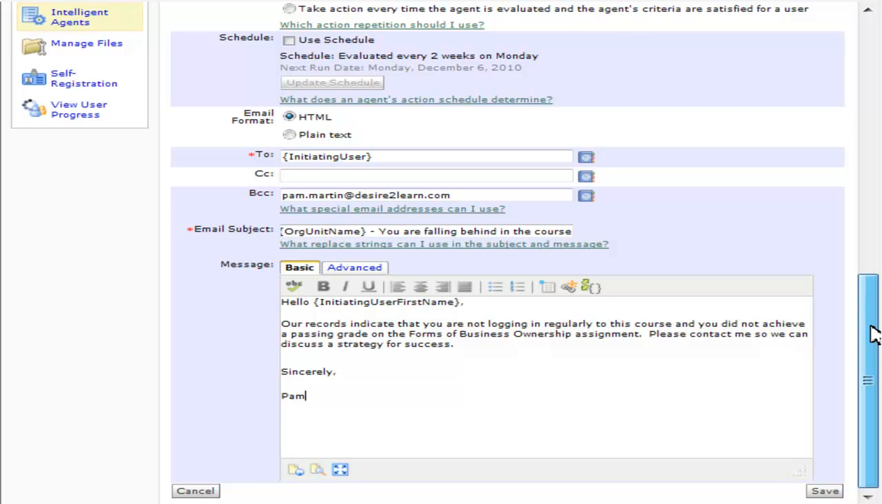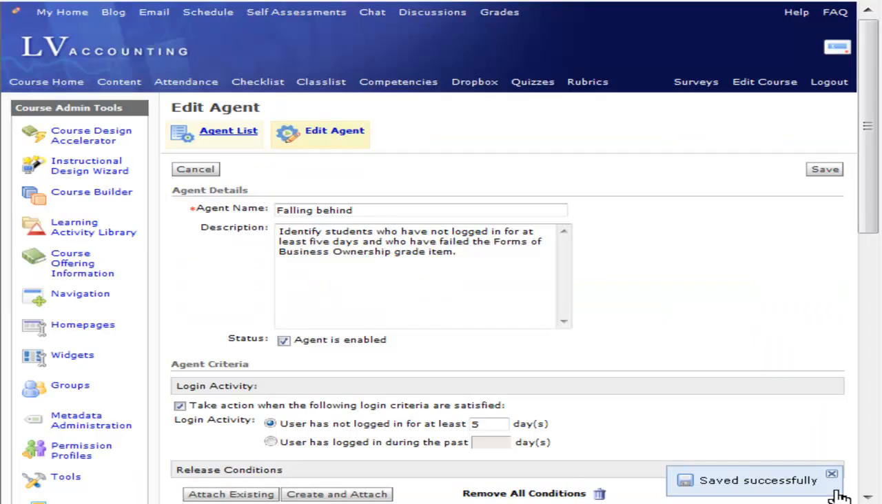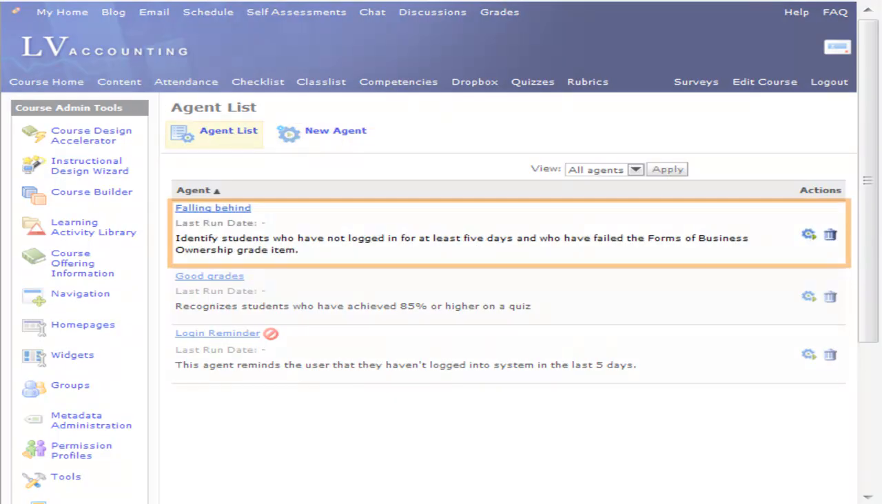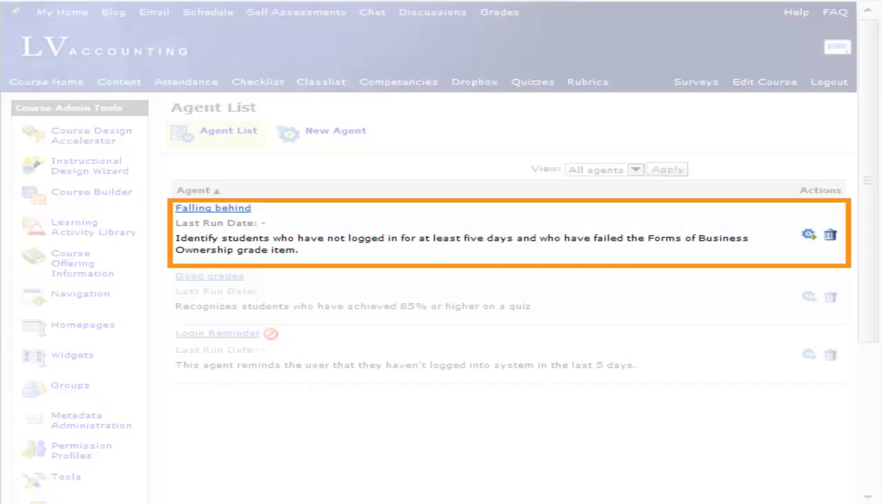Review your agent, and when you are ready, save. Click Agent List to return to the full list of agents. And here we see our newly created agent.